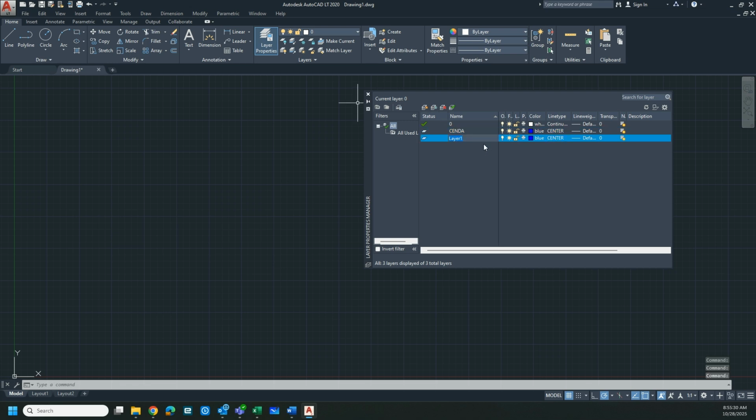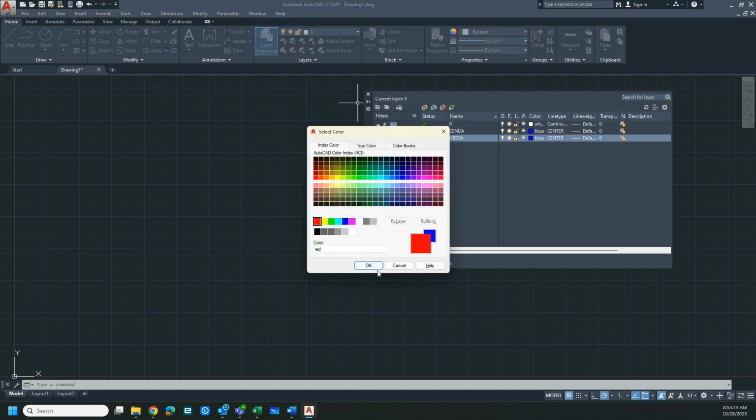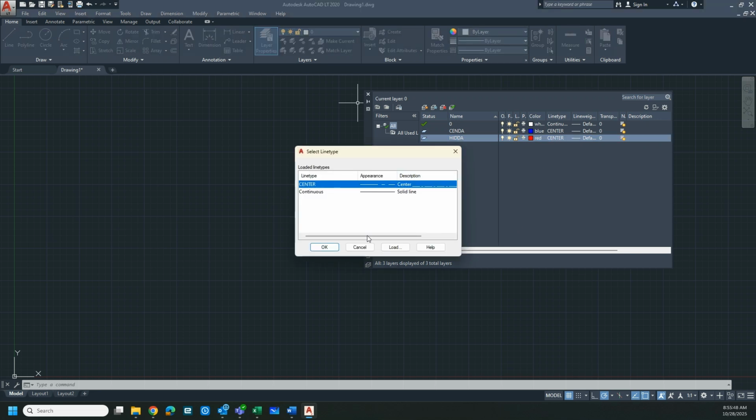I have other layers. I have a hidden layer. So I would write hidden, but I just do the first 3 and I write my initials. Hidden lines for me are red. I click OK. And hidden lines have a different line type.